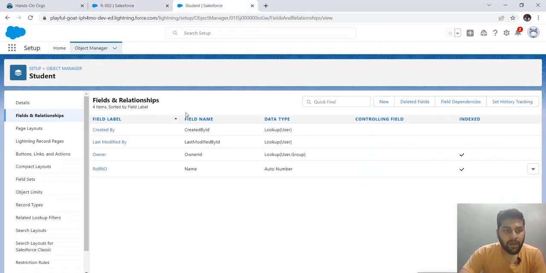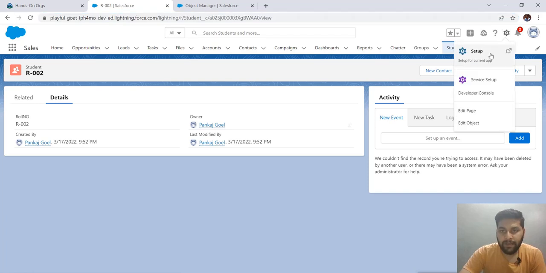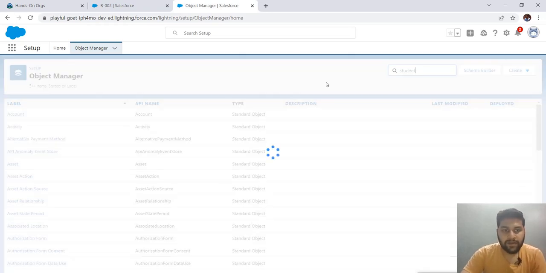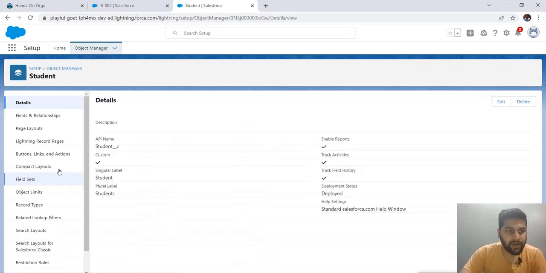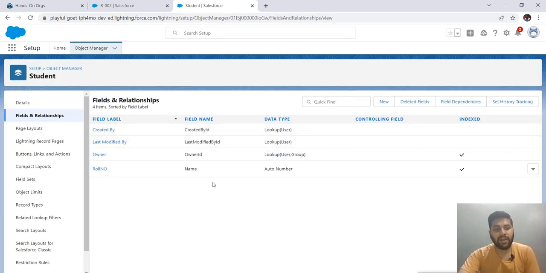So how do we create fields? Just go to fields and relationships. Basically, you go to the object manager from the setup: click setup, and you will land on this page. Go to the object manager and search for your object here. Our object name was student. We search for it, and after clicking on it, you go to fields and relationships. Basically, it's where you create your fields. So you just click on new.